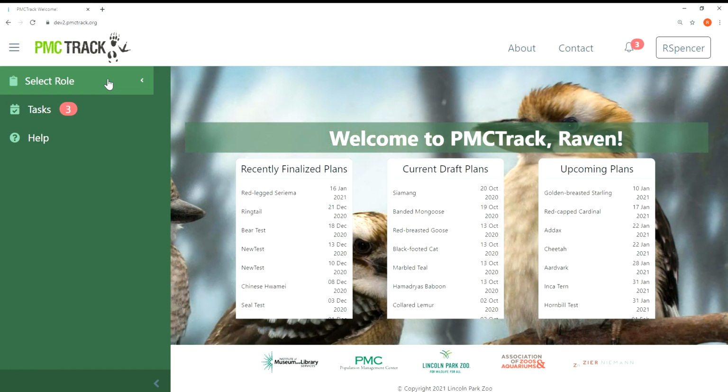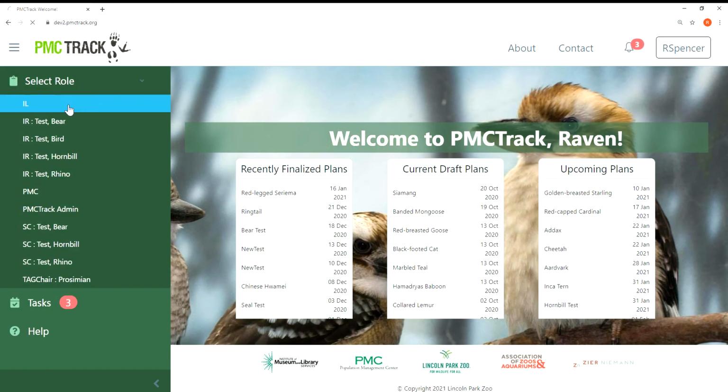To start with the general orientation, after you log in, you'll get to your dashboard by selecting the appropriate role from this left-hand menu. Today, we will be viewing the Institutional Liaison dashboard for Lincoln Park Zoo.